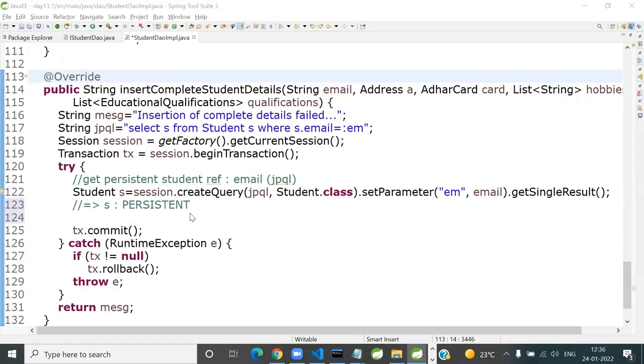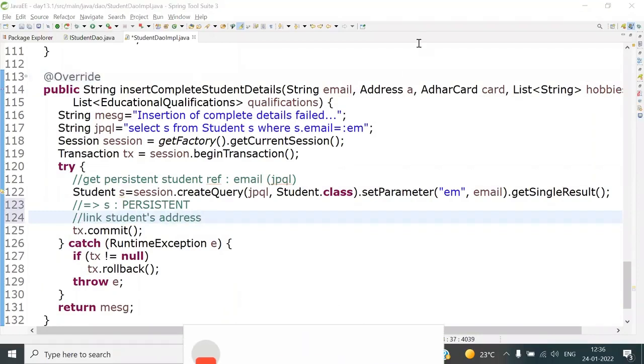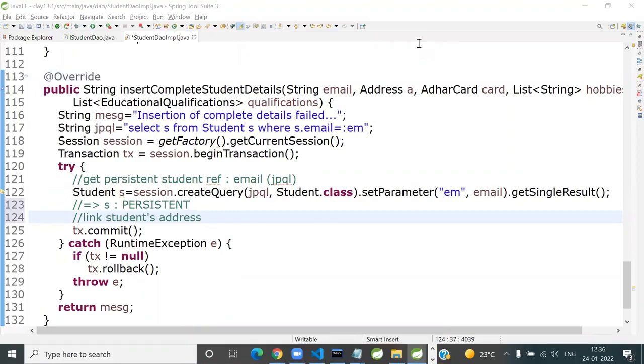So what is the next thing? I'll say here, link student's address. You just tell me how. We have written that method earlier, but I don't want to refer to that method. Give me the code here. It's a revision. Guys, fast. No clue, no nothing? Yes, absolutely. Very right. I was just afraid.